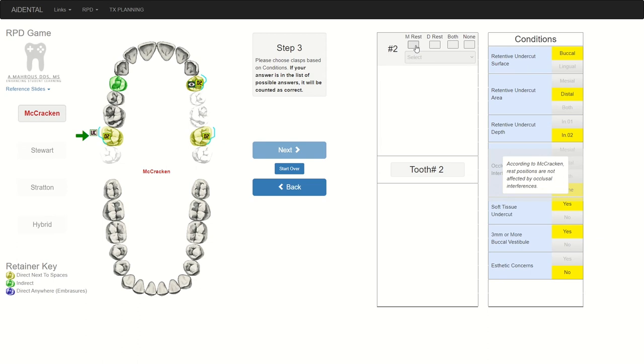We'll use this section here to make a decision on which area of the tooth to place the rest. You have the choice to make the rest on the mesial, distal, or both. I'm going to go ahead with a distal rest, and from the drop-down menu, you can make a decision on which clasp to use. I'm going to use the hairpin clasp. Go ahead and click Next, and you'll move on to the next abutment.